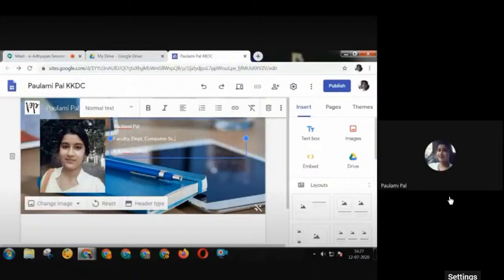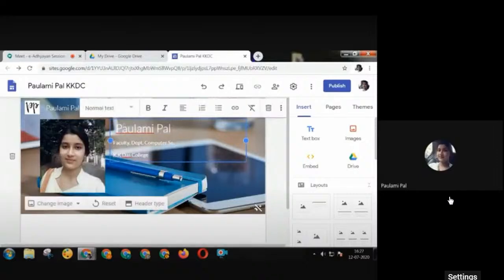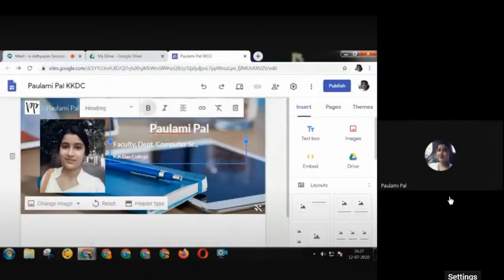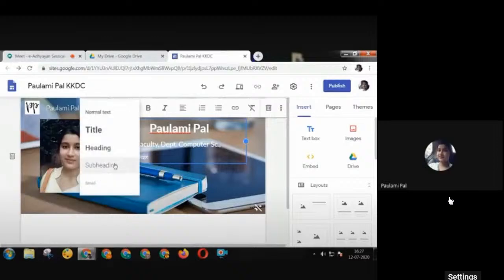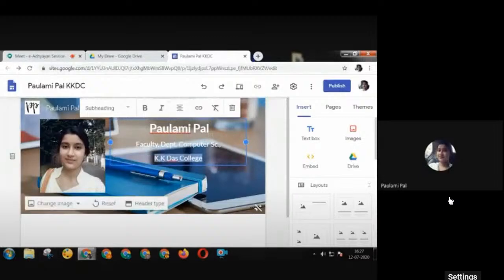That was too big then. Okay, you just select the line you wish to change. Like, I wish to change it to heading. Just go to format. Okay, format it to bold. I have to change it to subheading, and also we can change its alignment. Okay, and this college name was also normal text. You have to change it too. Okay, now it's looking good.